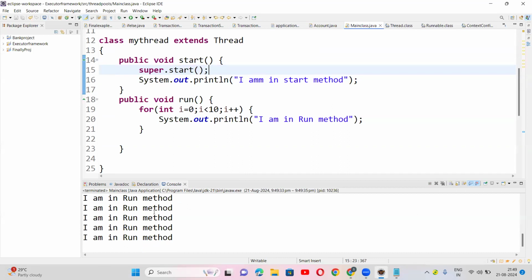See, the parent class start method will register the thread in the thread scheduler, and it will do some activities, then it will invoke the run method. Got it. But if you override and you are not invoking the parent start method, then how come the thread will be created?